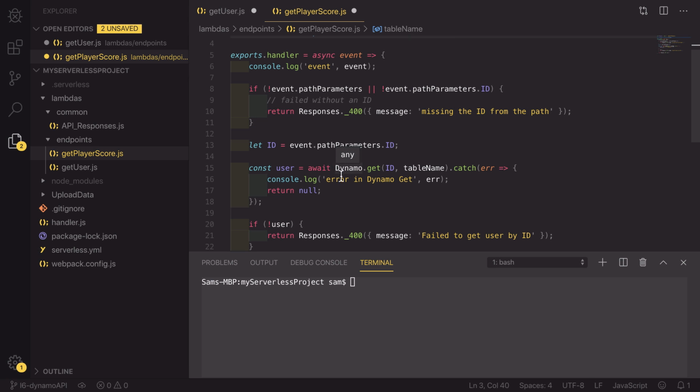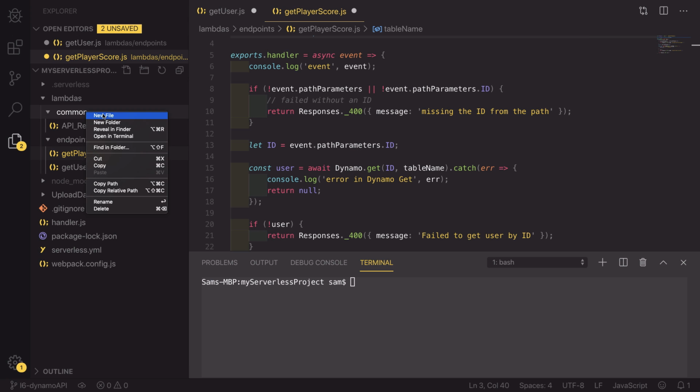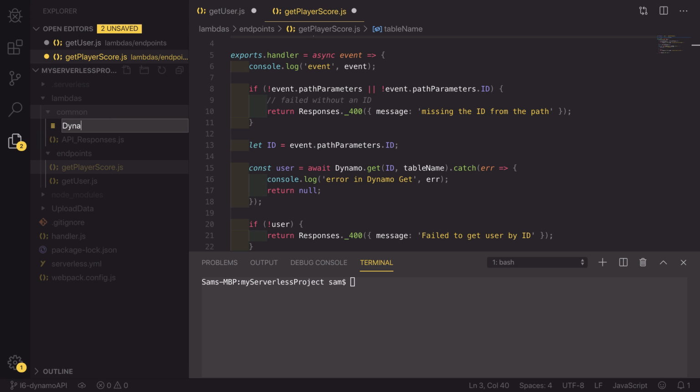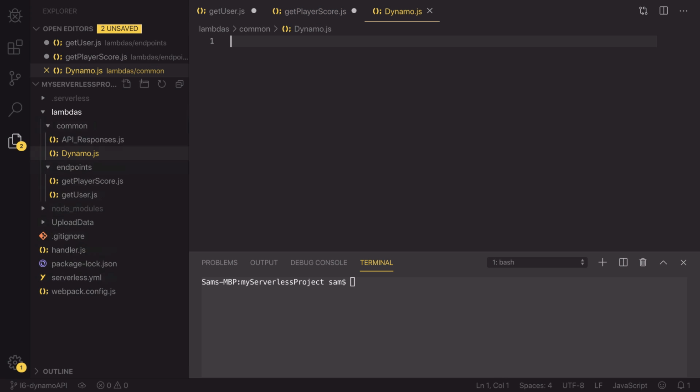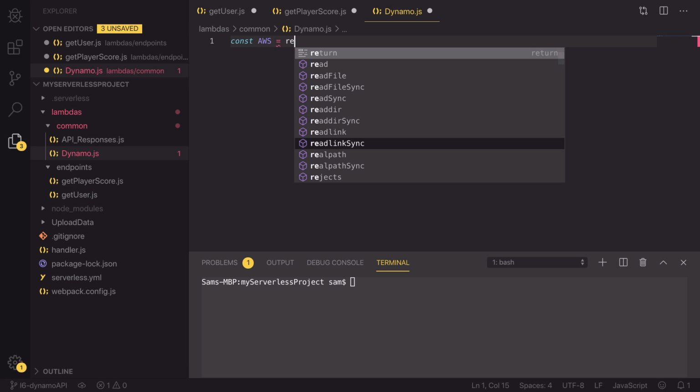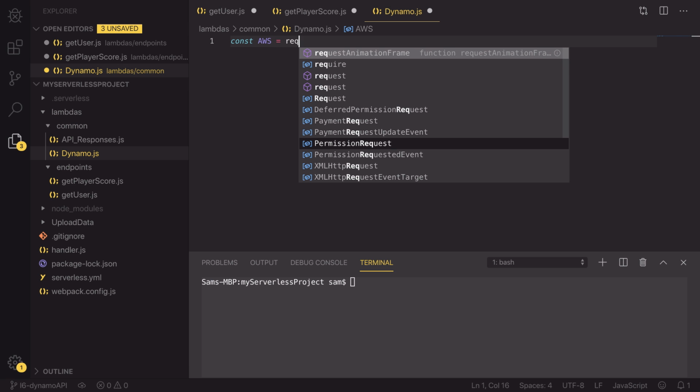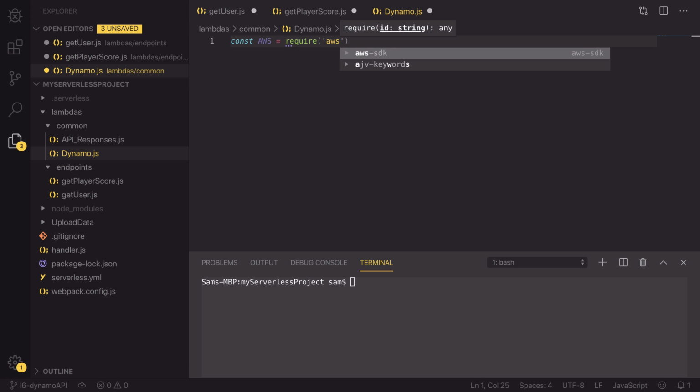Regarding Dynamo, we need to create a new common system. So create a new file in common and call it dynamo.js. And inside this file, we need to first require the AWS SDK. This is because this is the easiest way for us to access our AWS resources. So const AWS equals require('aws-sdk').